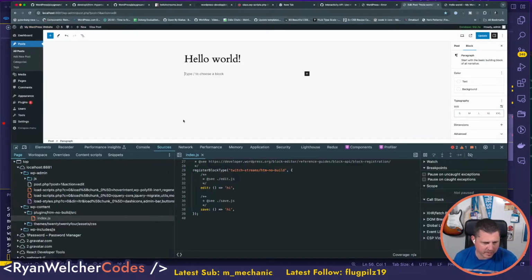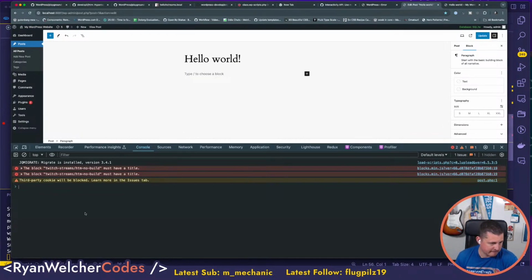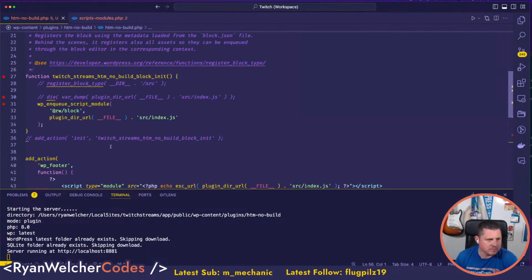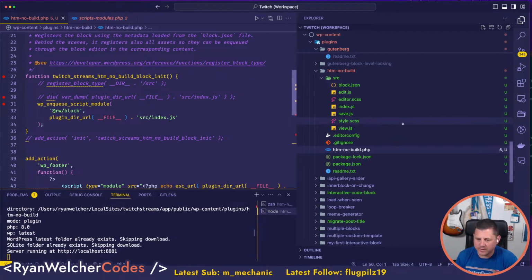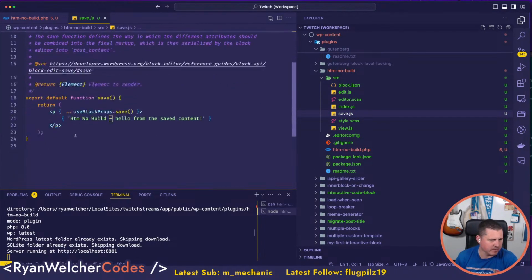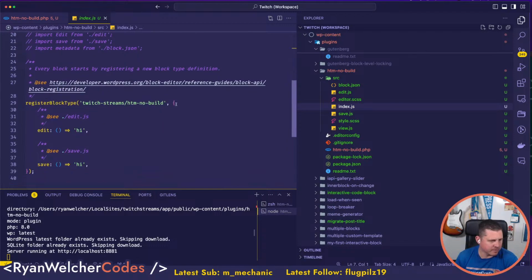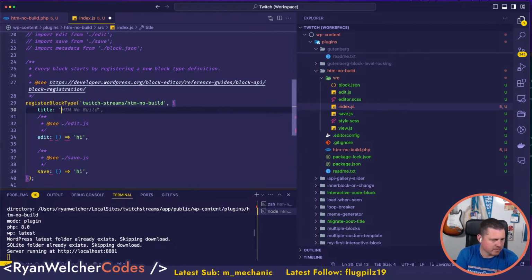It's in there, but I don't think it's actually working. The blocks, oh, must have a title. No, have a title? Oh, duh. So it is working. Hold on. So in here, I'm going to need to do index. I need to put some stuff in here and call it title HTML build.